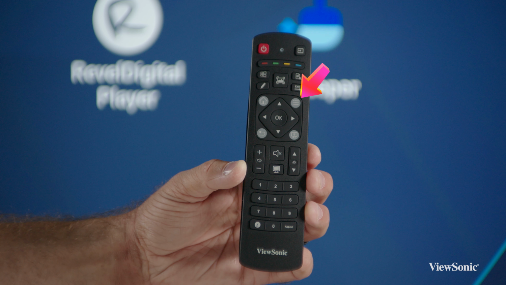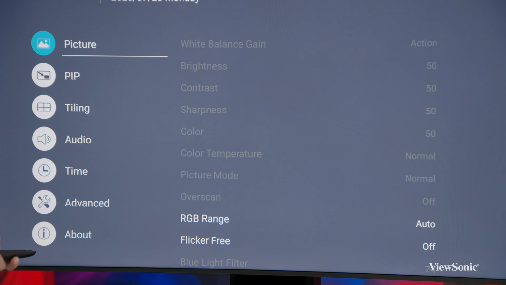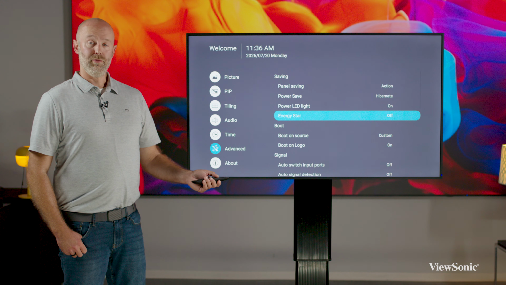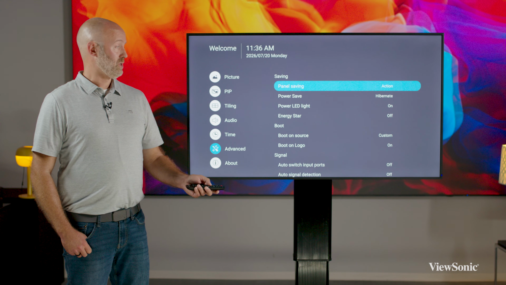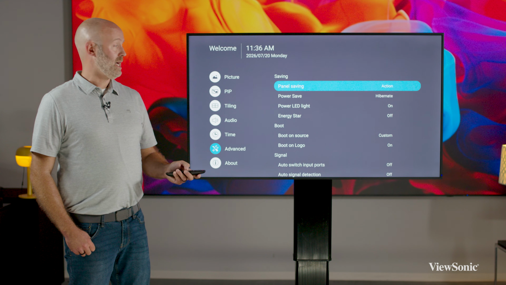direction pad to access the on-screen display settings. And from here you can modify a lot of different things, but the ones we're interested in are down here under the Advanced tab. And if you remember from our setup wizard, all of those settings are now available here to be modified as needed.